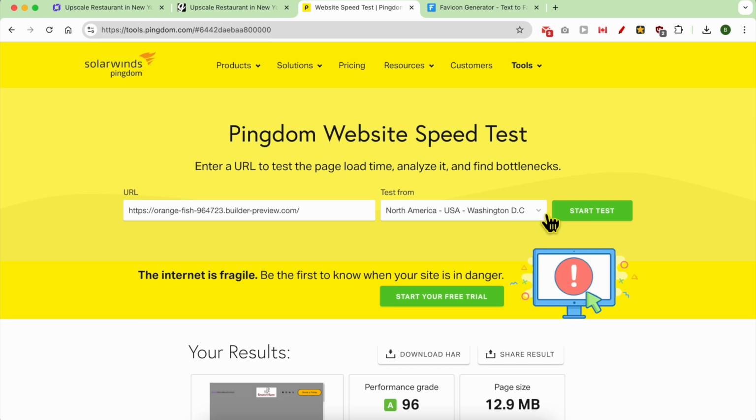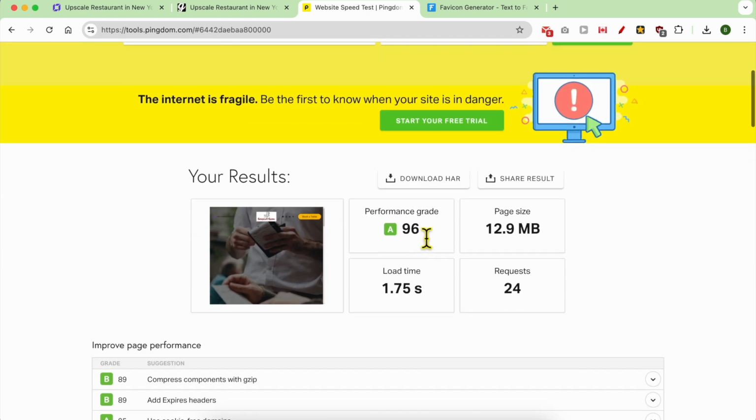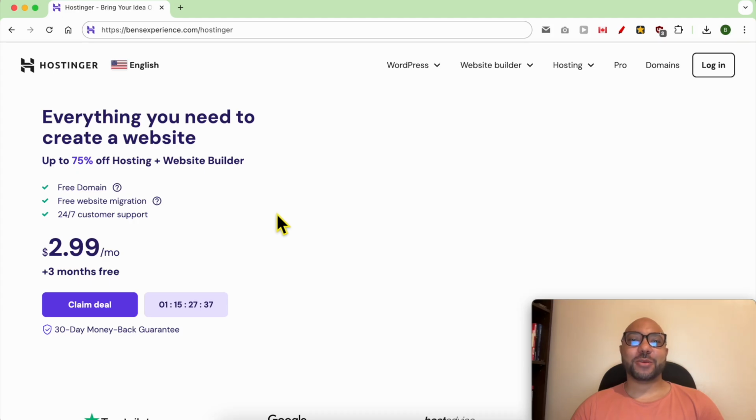And remember, your website will load quickly, keeping both your visitors and Google happy. Without any further ado, let's start with how to get your Hostinger website builder. To get your Hostinger website builder, first visit the Hostinger website.